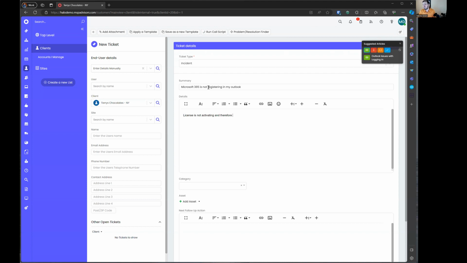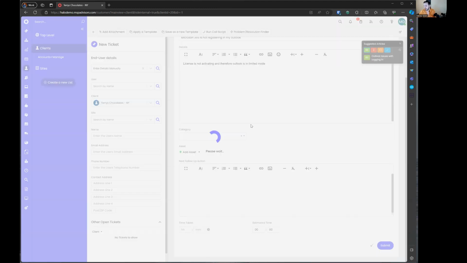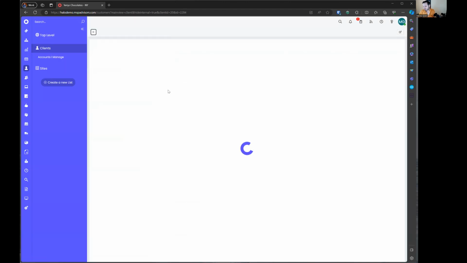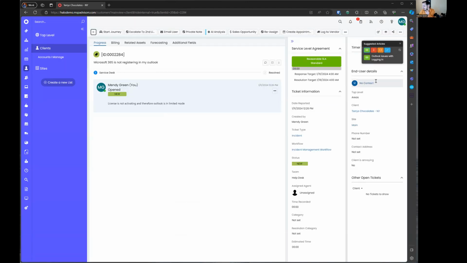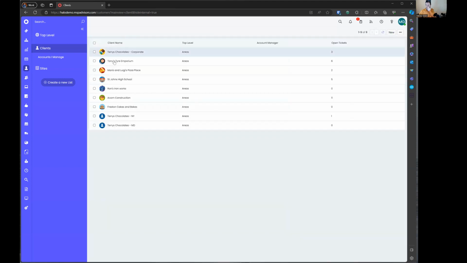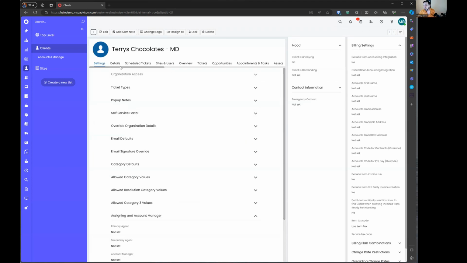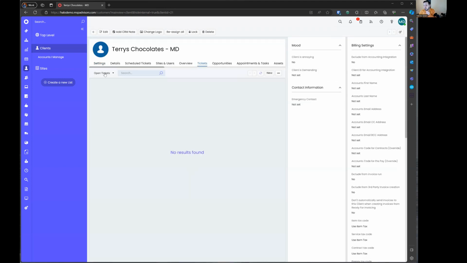Activating, and therefore Outlook is in limited mode or something like that, right? So we'll say that's one issue that we have for him, and we can go back and say we want this to go under Brandon Lewis, right? So that's now Brandon's ticket, and we can go back into Maryland, and we'll put this guy under the other contact that we created. Who knows what his name was?